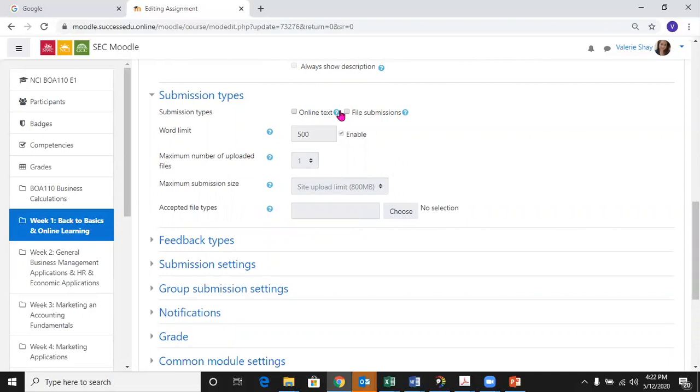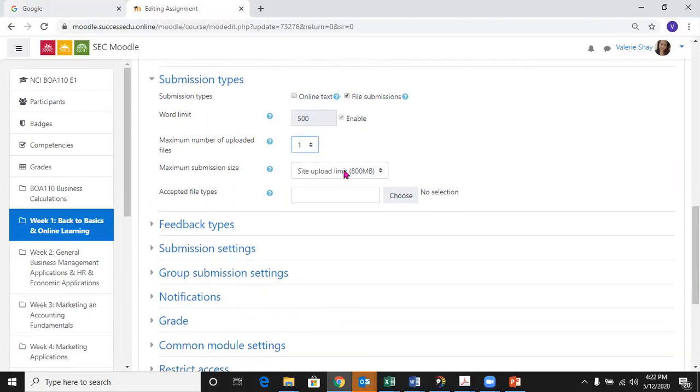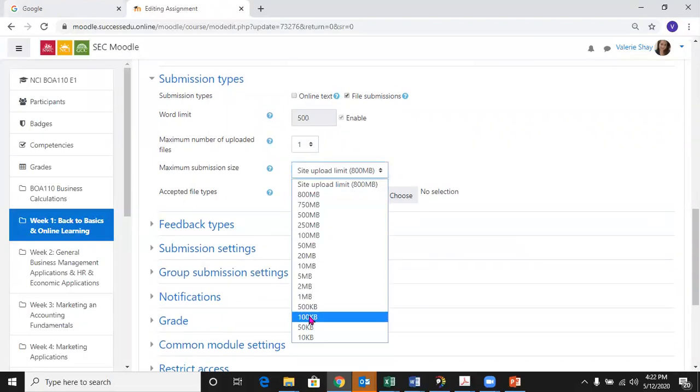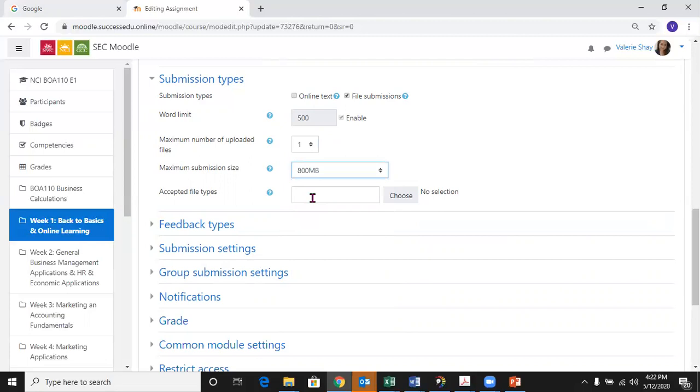If you choose to have a file submission, on the other hand, you can allow them to submit as many files as they want. Now remember, the more files they submit, the more you have to open. So you might want to keep it to just one submission. Your site upload limit is 800 megabytes. If you don't need that much, you can go down. It's really up to you.